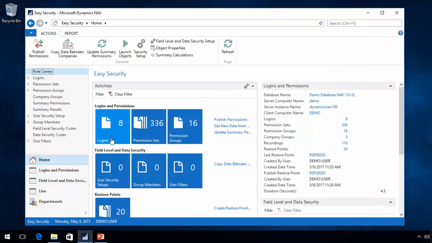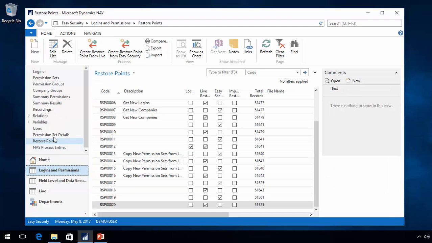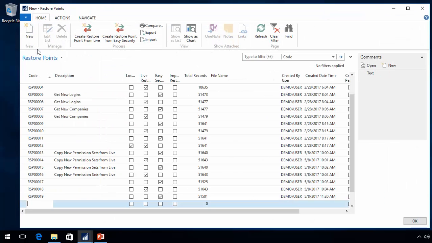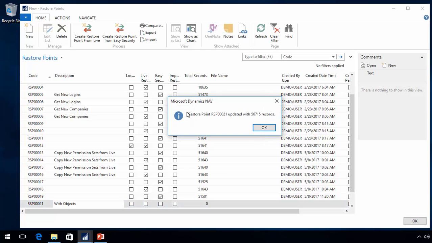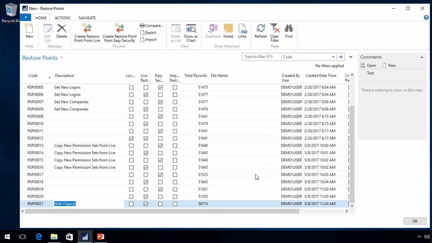But after I check this and I go back to my restore points, I can create a new one. And I'll just call it with objects. And I will create a restore point from live. You can always create these snapshots. It's actually a good way of figuring out what was changed since last time. If somebody ended up changing something directly under the users or in permission sets, for example, you'll be able to do that one in here.